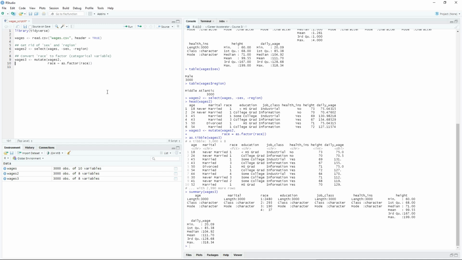Now, let's work on this trickier one. Let's figure out why age is not a numeric variable. So the first thing we can do here is we can create a new data set. So again, I'm going to mutate the previous one, wages 3, and I'm going to create a new variable. I'm not going to overwrite the existing one, just in case anything goes wrong. Okay, so I'm going to call it age num, for example, and this is as.numeric of age. So let's see what happens when I do that.